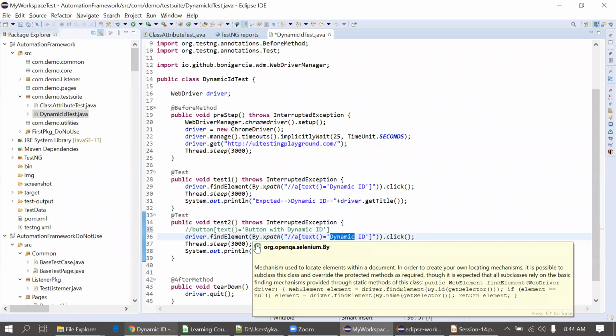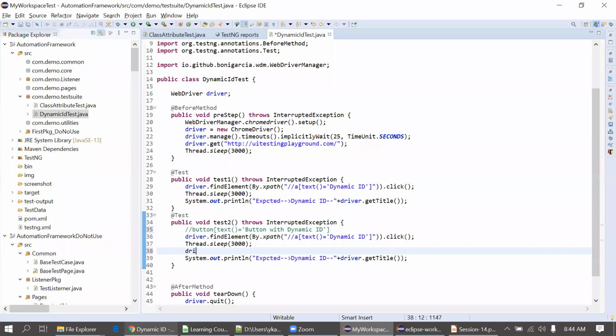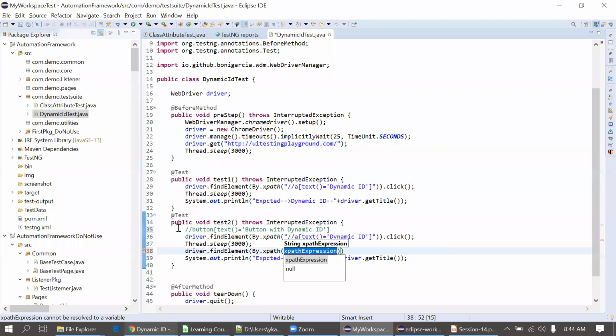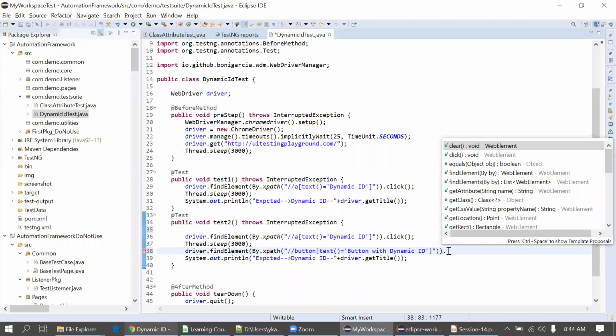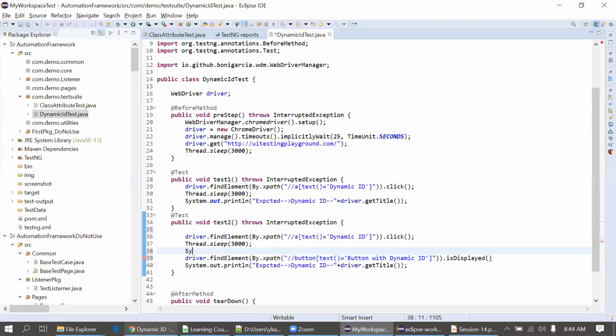Okay, so this is enough. After that, I have to add this next step to verify the presence of the button. Driver dot findElement, By. B should be camel case as well in By, because By is a class name. Okay, By.xpath, and I will just copy this XPath. We'll put it into the double quotes, and I will just perform isDisplayed.